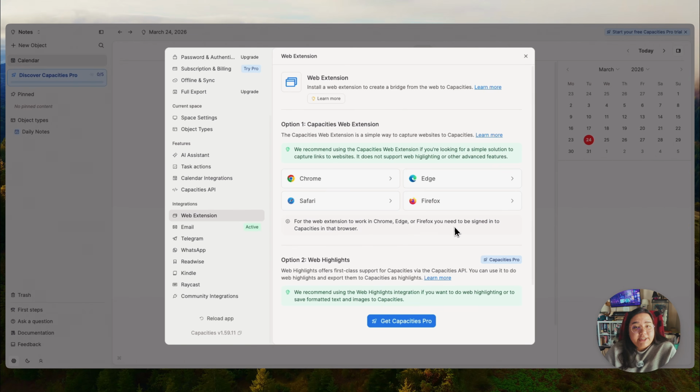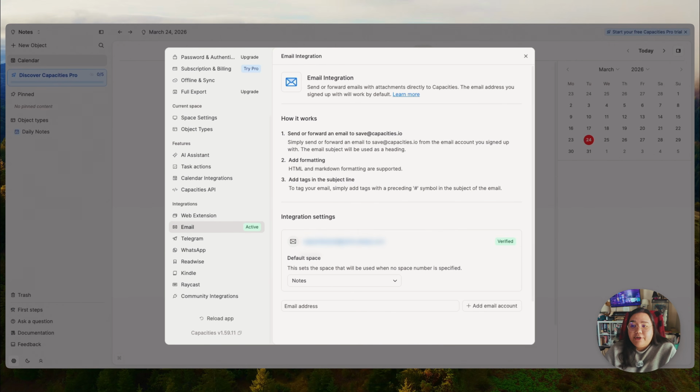There is a web extension that you can utilize, as well as the web highlights that I was mentioning earlier. Although web highlights is a pro feature, I believe the extension is not, so that's something to keep in mind. There is also an email integration that you can use, kind of similar to the Kindle email feature. I'm not 100% certain what else has it, but I do know that Kindle has it, and I believe Readwise has it too, right?